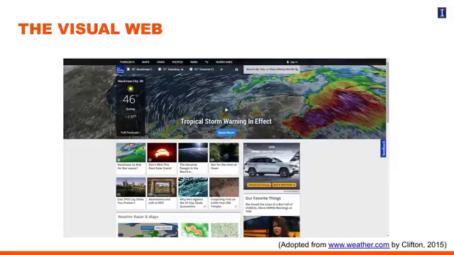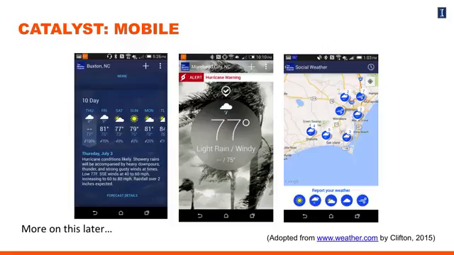Everything is starting to look a little more like Pinterest, really. The catalyst for the push to visual? Mobile devices. We're looking at tablets and smartphones. It's a much better user experience to scroll through pictures on a 4-inch screen than it is to scroll through lines and lines of tiny text.